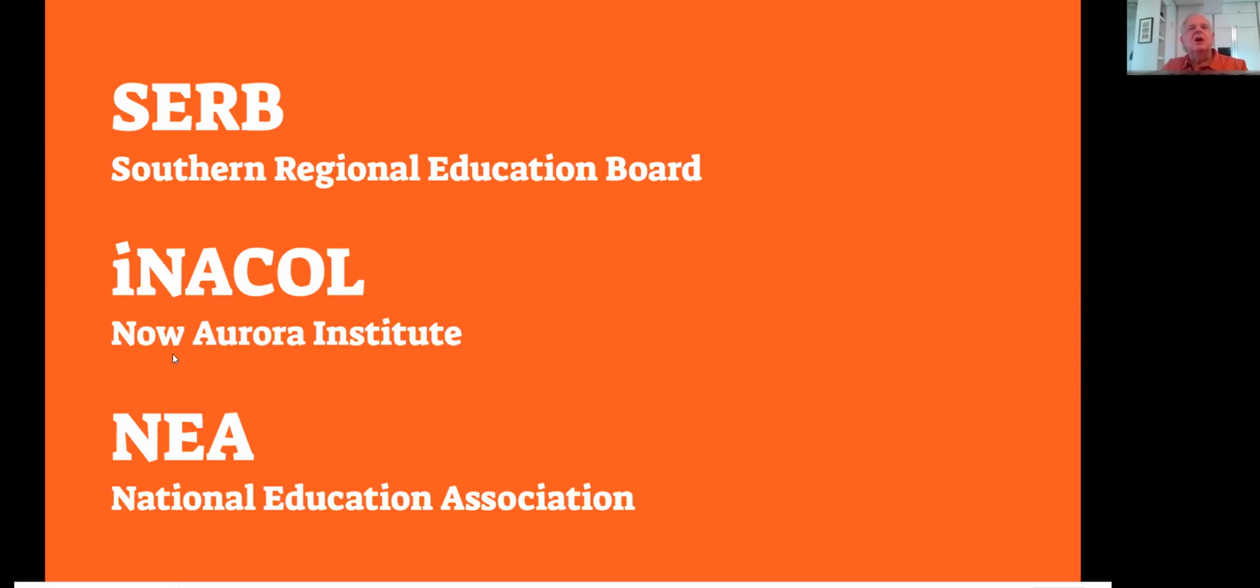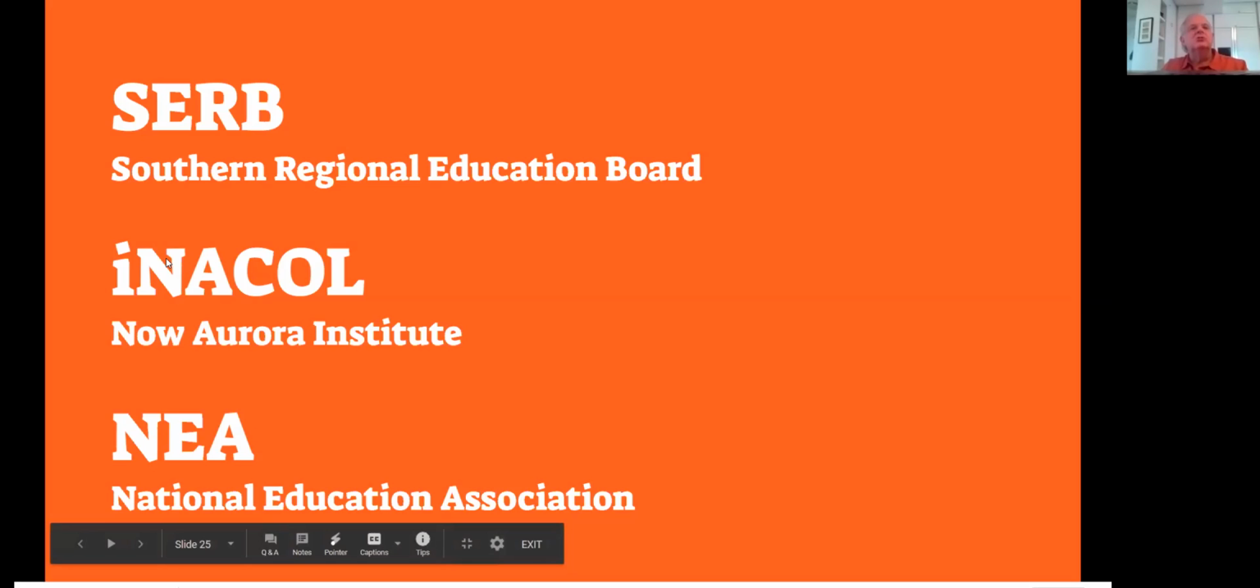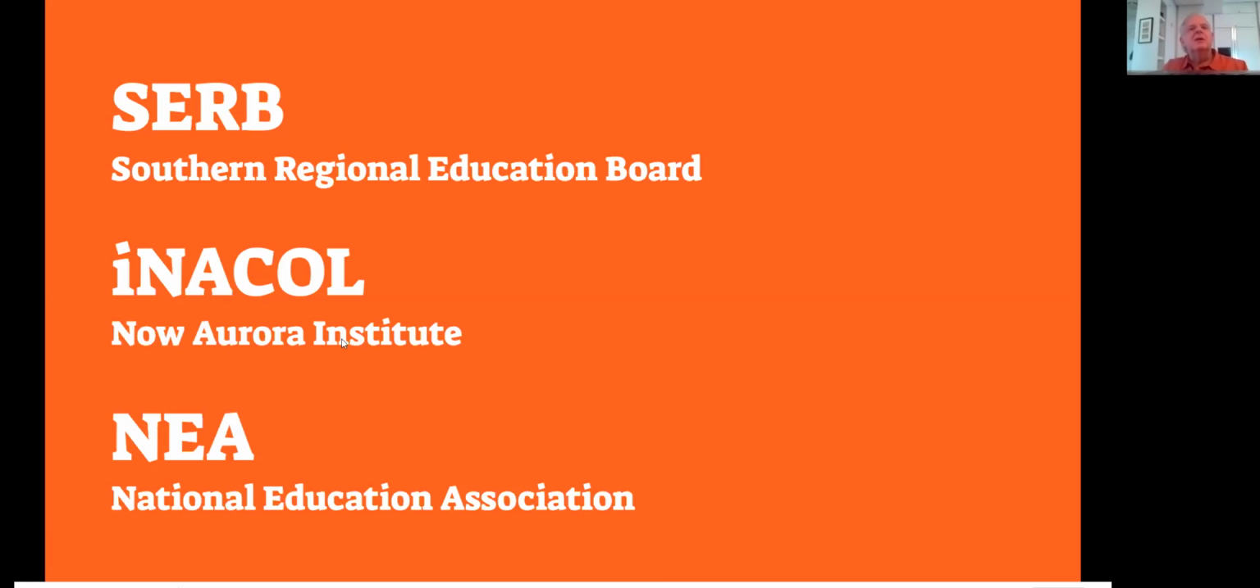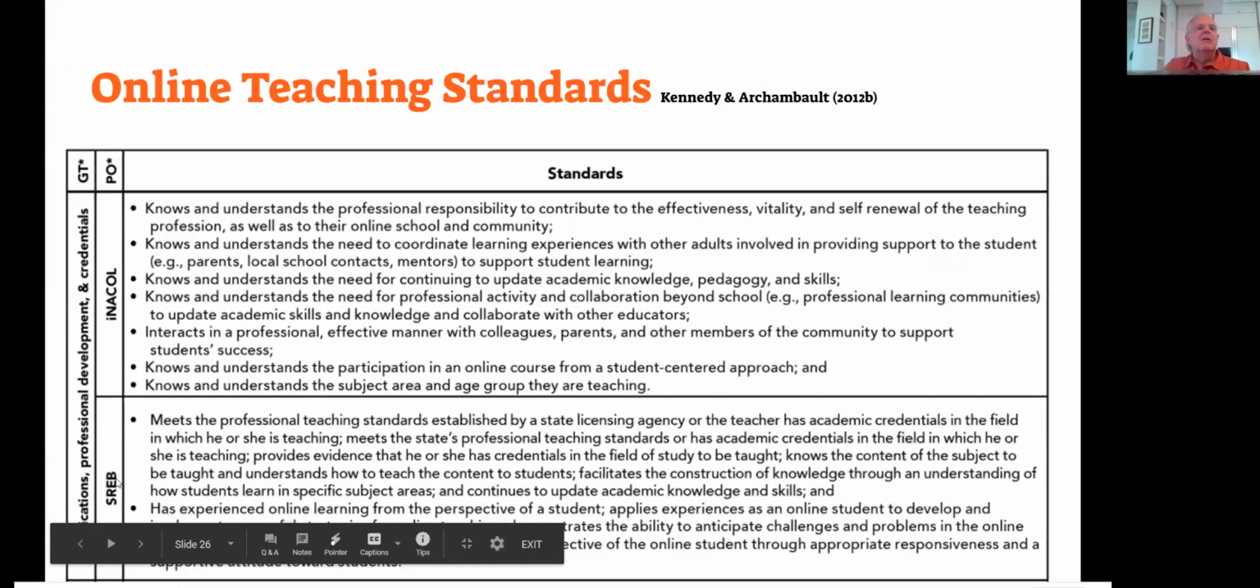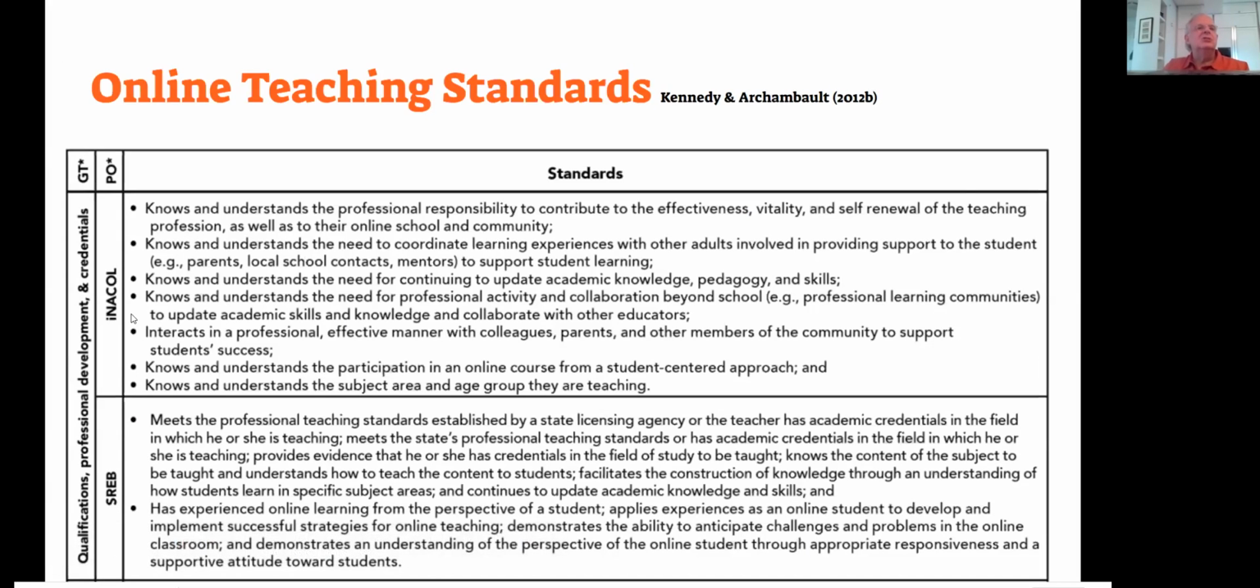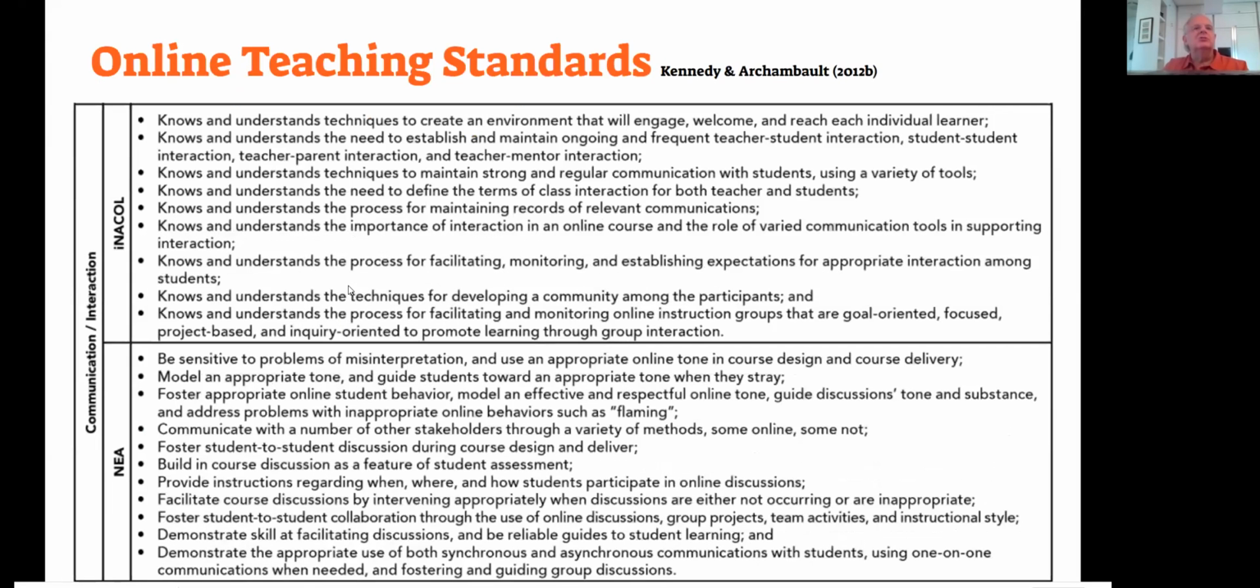So here we've taken some guidelines from these three respected sources: Southern Regional Education Board, the now Aurora Institute, and the NEA. I'm not going to read this, but it's a similar sort of thing. Each of these organizations provides qualifications, professional development, credentials, and standards. Again, this is a good reference list for you. When you, as a manager, as a principal, as a district superintendent, are working on these issues, go back to this list and look at these standards, and you'll see what you could be doing to achieve positive results.